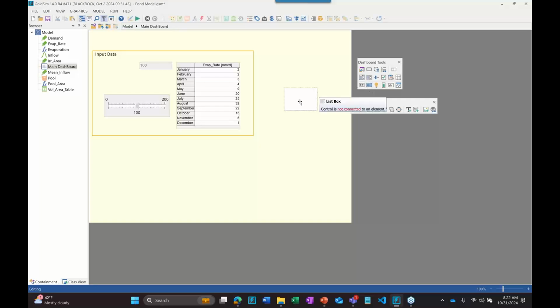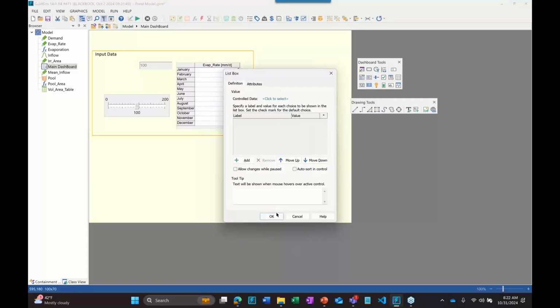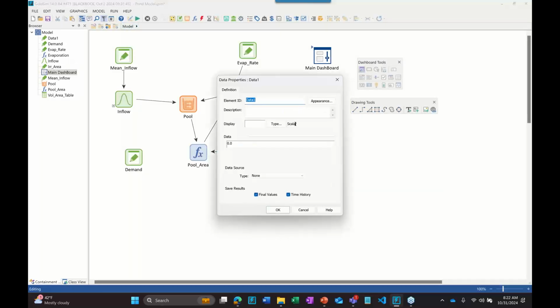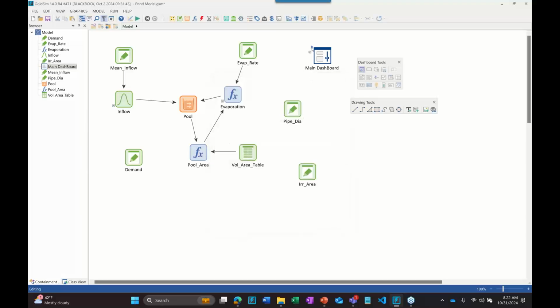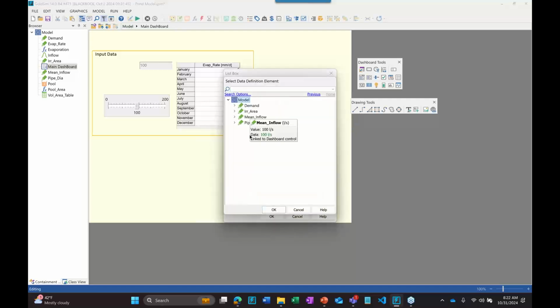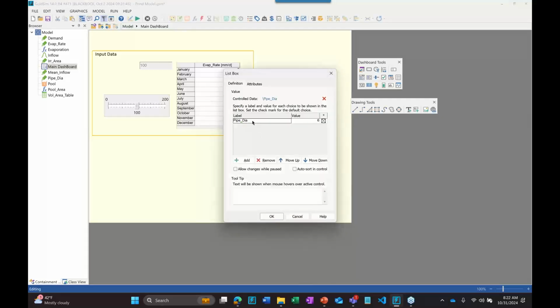Okay, the list box allows you to, let's say we have an input in here that's called pipe diameter, and you have to pick a value, and let's say minimum is 6. And so then in here, you could say, I want a value to be picked that the end user can pick, but it's going to be something.